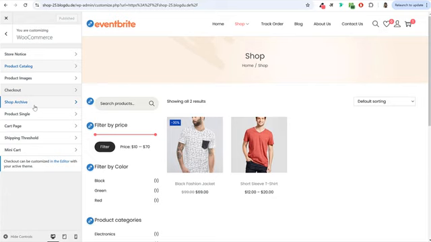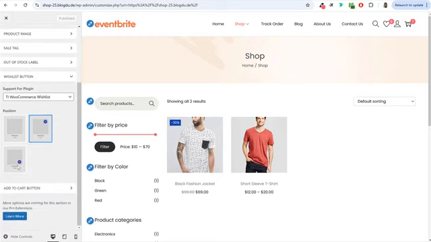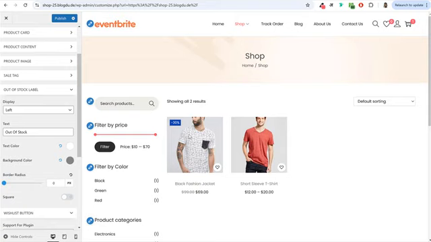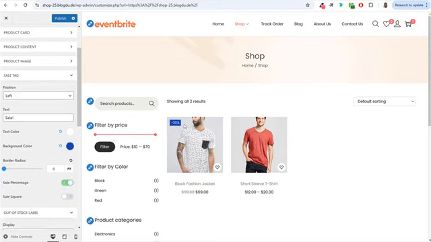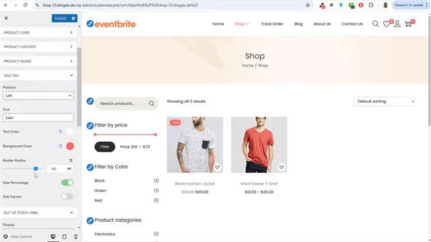Then next we have a shop archive. I don't think we have anything to do over here. Let's see. Or we can select wishlist button and select this one, last one. Okay, so it will display this heart icon over here. And if you want to change the color, you can see out of stock or sale tag. For the sale tag, it is this blue color. Maybe if you want purple color, as you can see, or yellow color or pink color, whatever color you want. If you want to make it circular, you can increase the border radius as well to 30, 50, whatever you want.